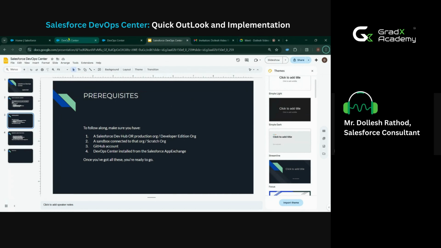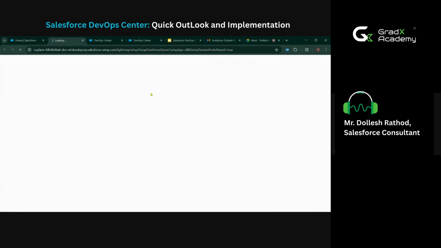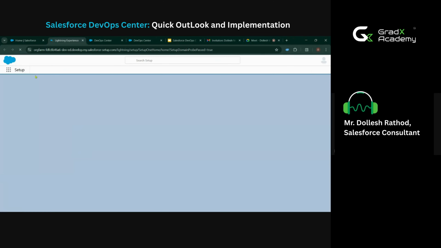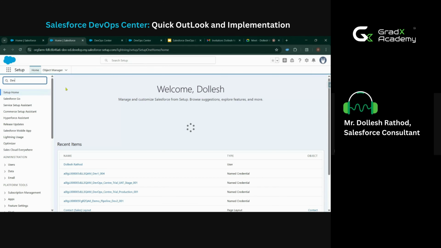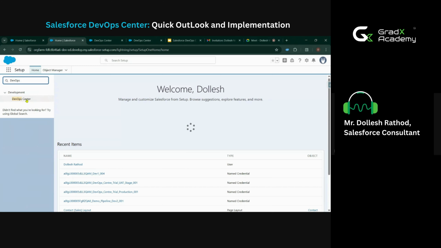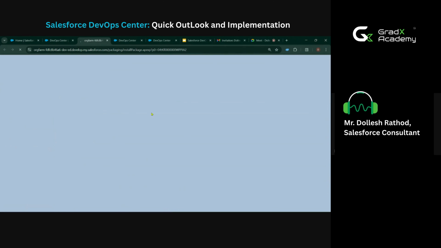Then let's jump to Salesforce. First, you need to go to Setup and search for DevOps Center. First, you need to enable this, and then you need to install a package for DevOps Center. Right now, I have installed the DevOps Center package from AppExchange.